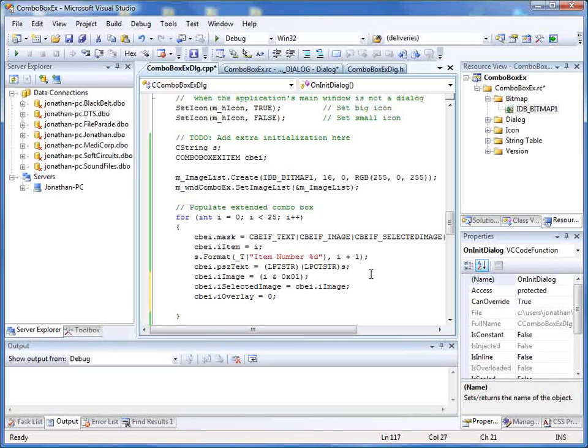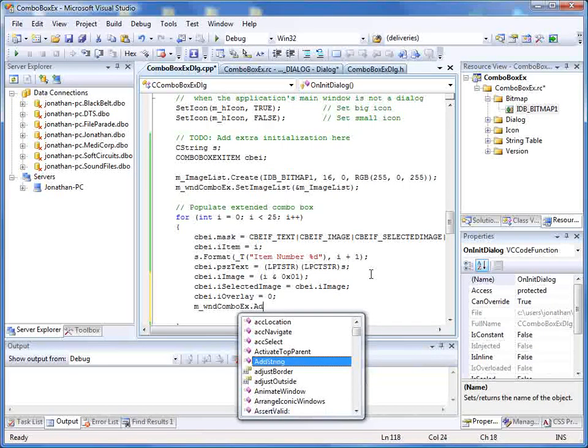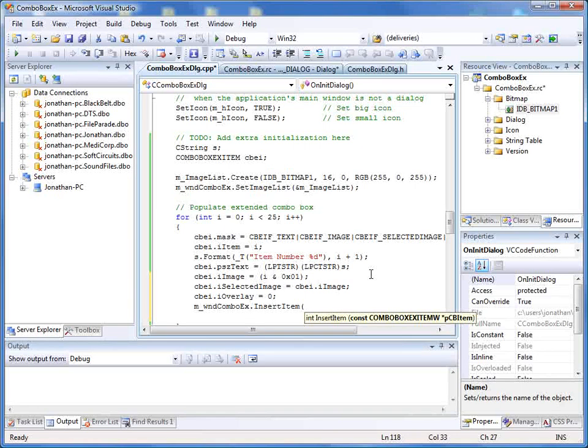Now notice that iImage and iSelectedImage are both 0 based. The overlay is 1 based, and the overlay is set to 0 when there is no overlay, and that's what we're doing here. So I'll just set it to 0. So that's all we need. We can now add it to the combo box. And we'll call insert item, and we'll pass the address of the ComboBoxEx item structure. And let's go ahead and take a look at that.